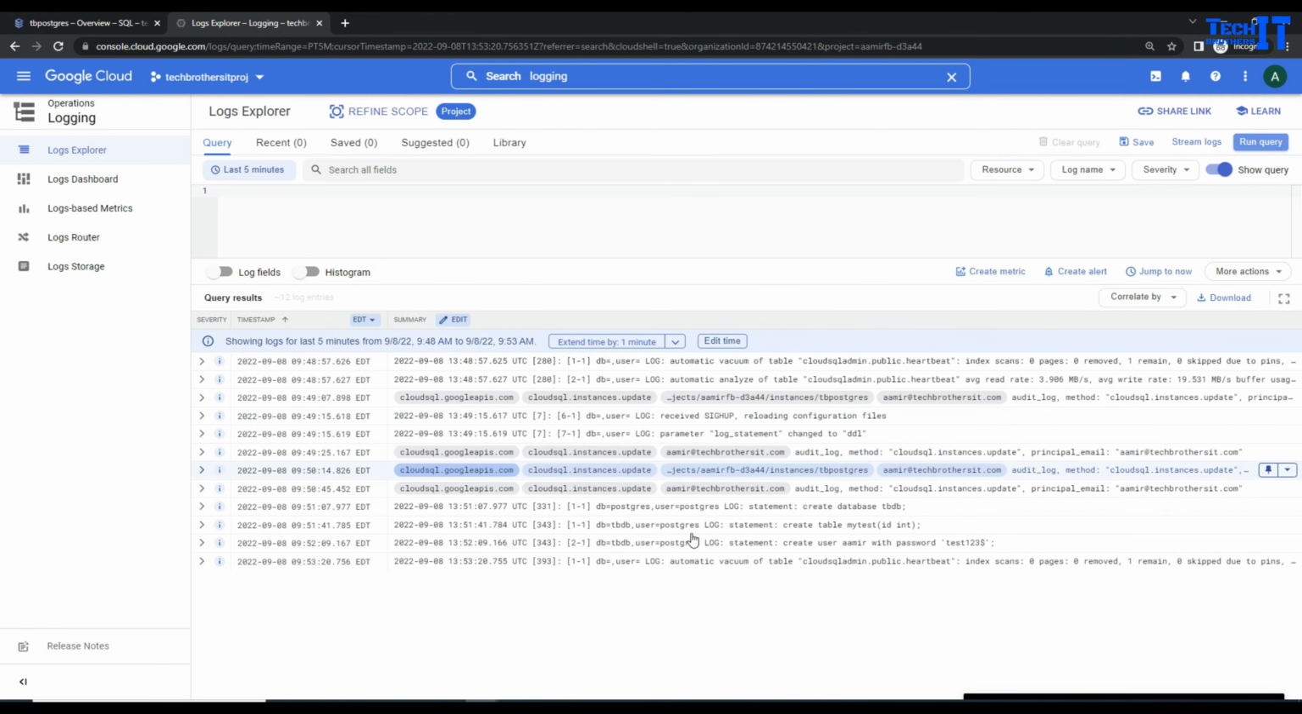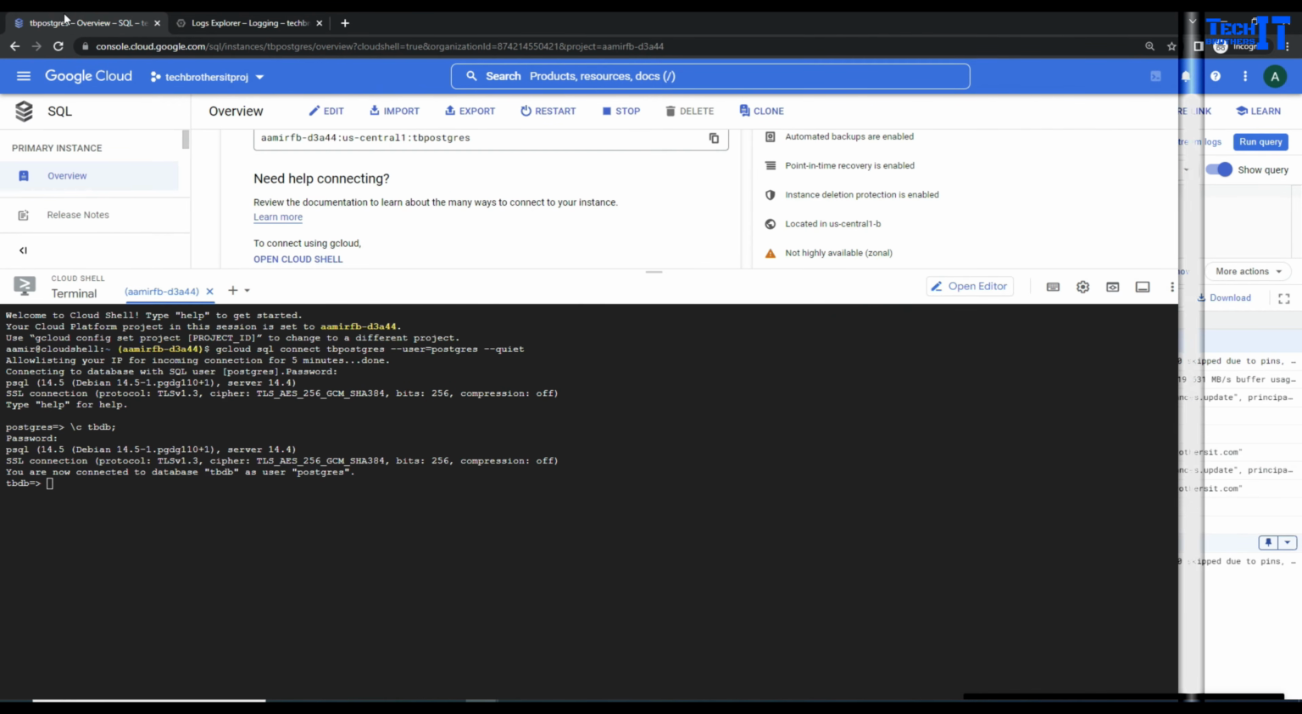Sometime later you can see right here the create user Amir with password is right there. So you can see that it has collected that information. We created the table, and it is right there. We created the database, so it is there as well. So you can see right here that the password is in clear text, which we don't want.